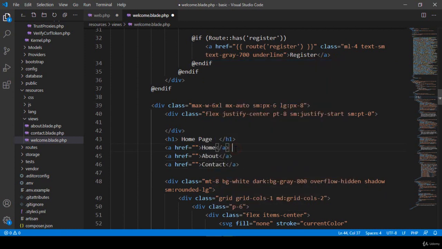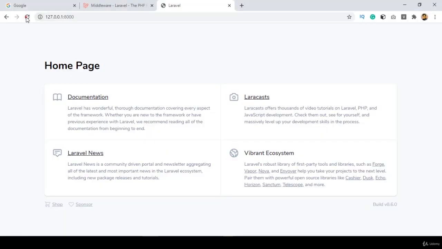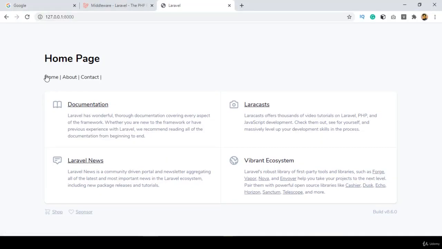And I want to add some pipeline separators, then it will be better actually. Okay, I need to add some pipelines. Now if you click save all and refresh it, yeah, you can see there is our home, there is about, and there is our contact.